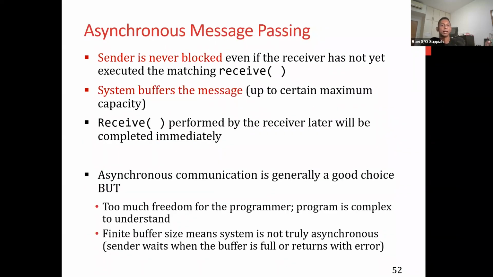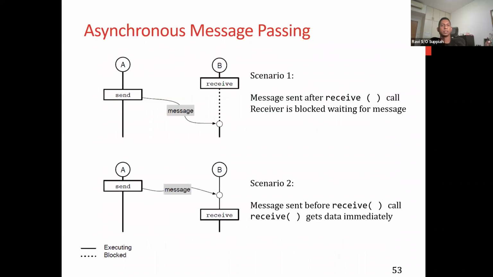Same thing for asynchronous. The sender is never blocked, even if the receiver has not yet executed the message receive. In this case the system buffers the message, and then you can retrieve it later on. So this is an example. In asynchronous, task B calls the receive first. After it calls the receive, if there is no message, I need to be blocked until a point of time when the message is sent over. When the message is sent over, then I unblock, and then I can be ready and run.